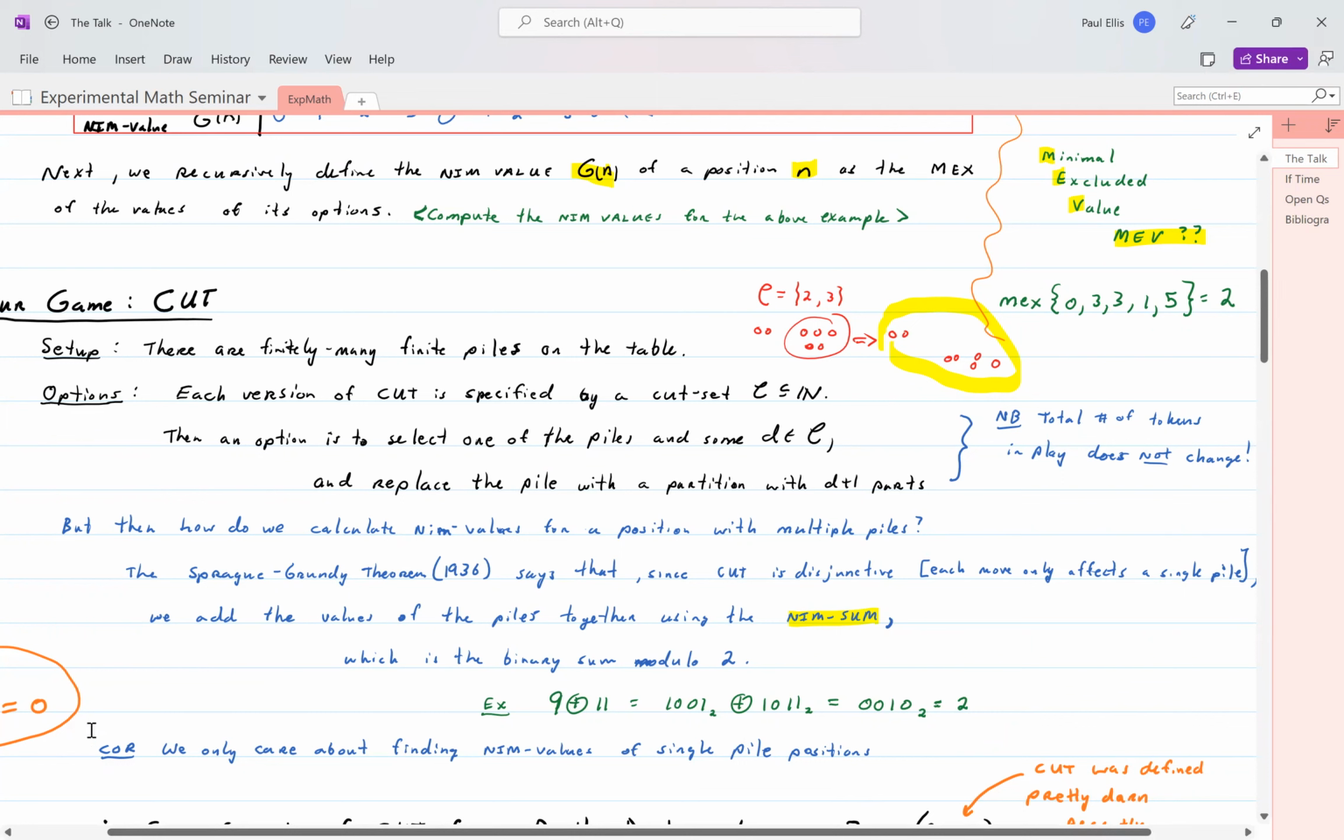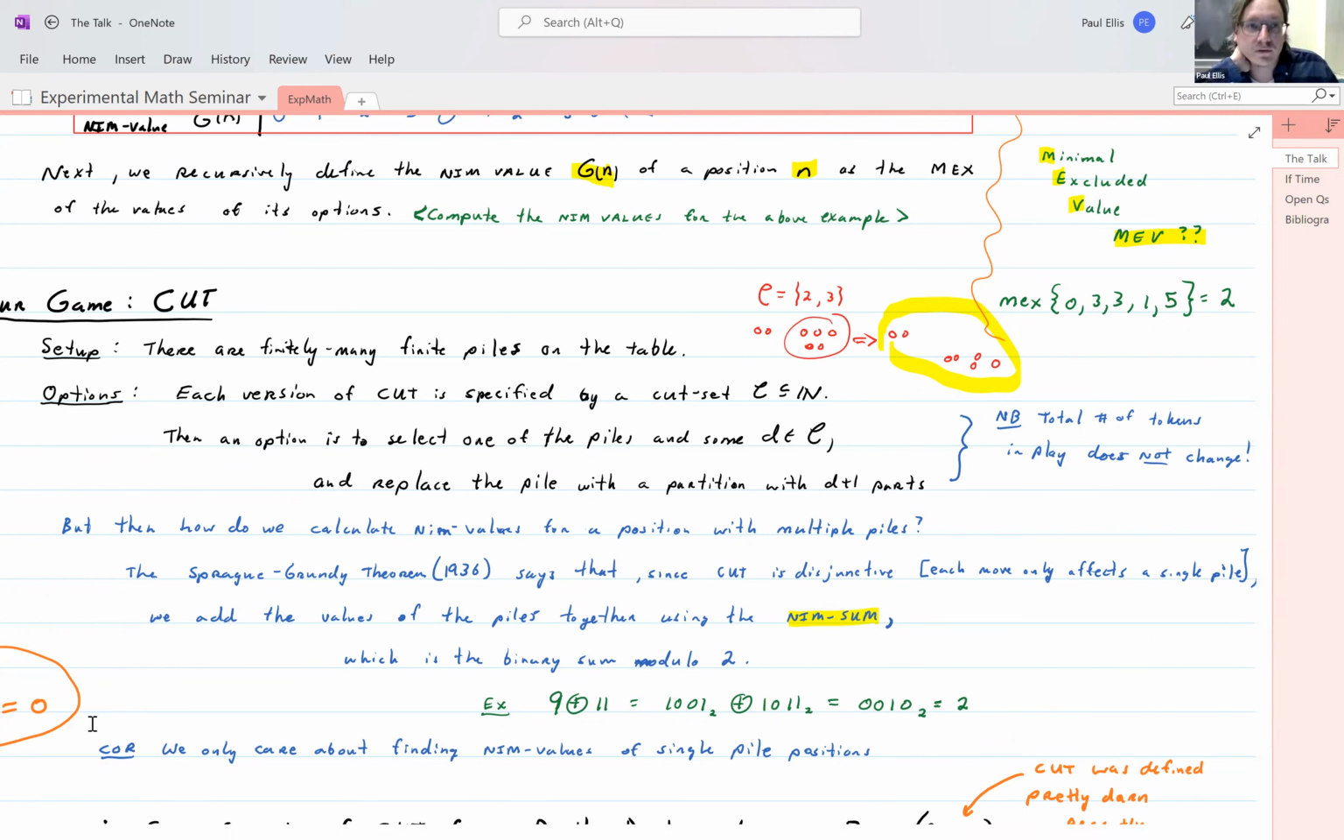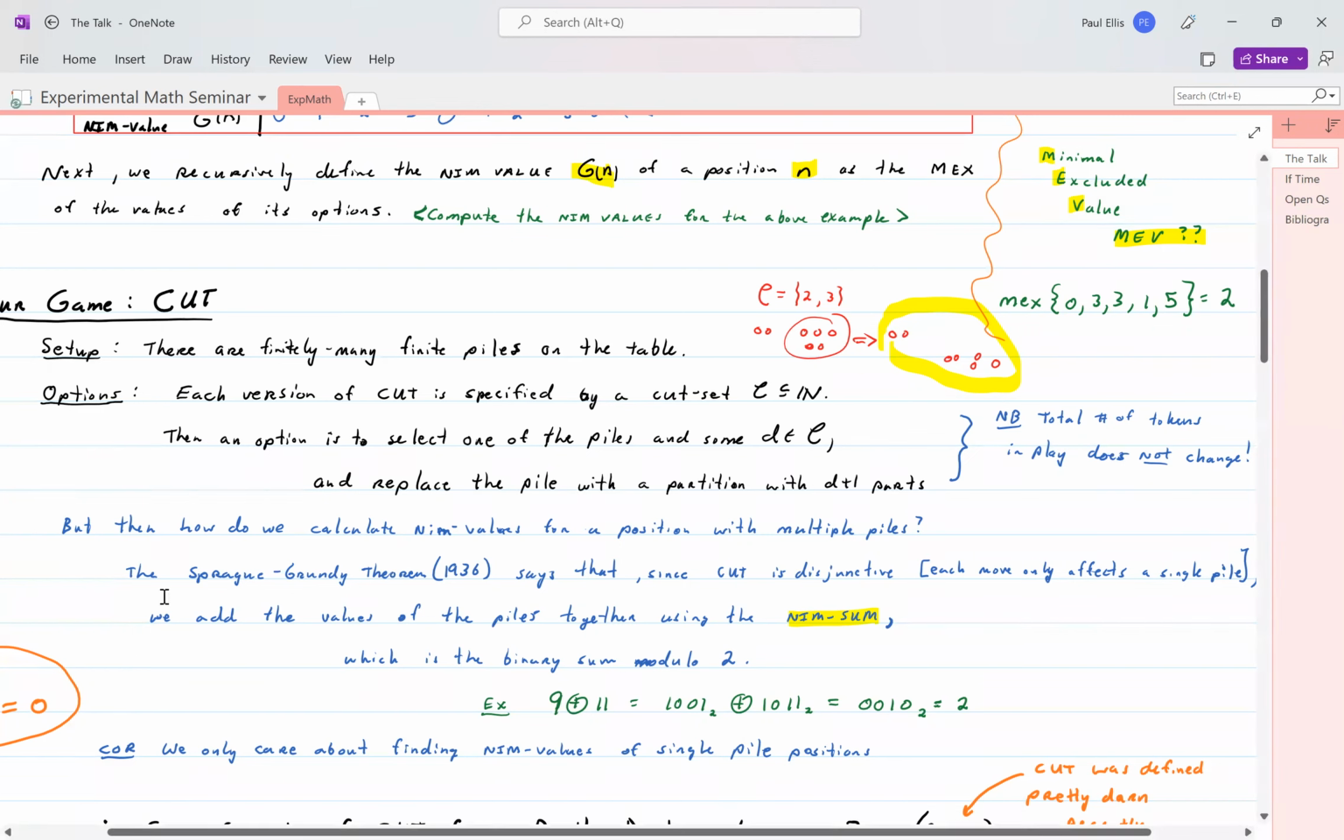Okay. Then isn't it the case that if you have a non-zero nim value, then you have a winning position because your move always reduces it to 0? Yeah. Well, yes. That is true. So you're going to show us how to do that. Well, not exactly. That's contained in the proof of the Sprague-Grundy theorem.